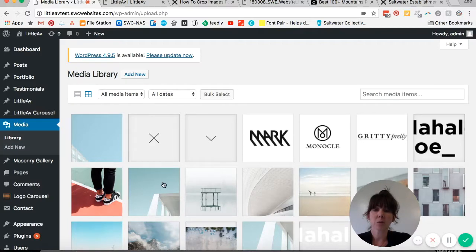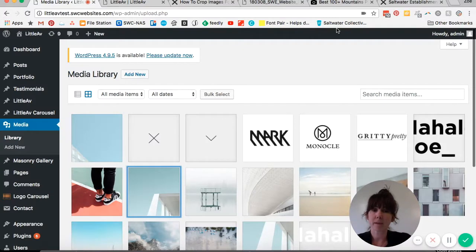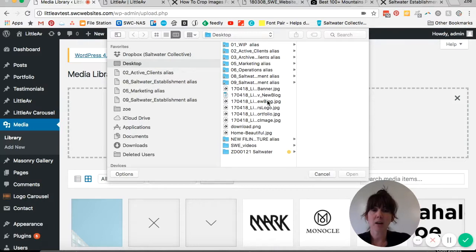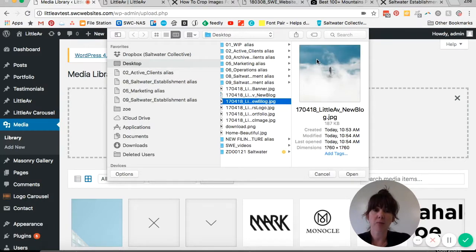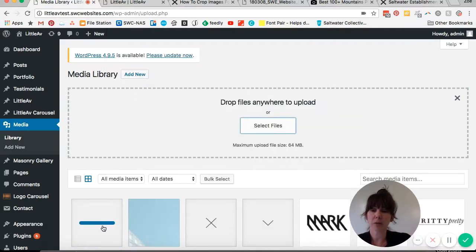And just to give you a quick look as well, if we click on one of these, it gives us some information about the site, the size, its dimensions, its name as well. And in the future, if you want to perform advanced SEO, you may want to come in and add alt text and a description to your images as well. But basically, if you want to add a new image, we just click up here, add new. You can drag and drop them, or you can select them from your desktop. So I have one here that I want to update for when we update our new blog post, and you just click on open, and it will upload it here for you.